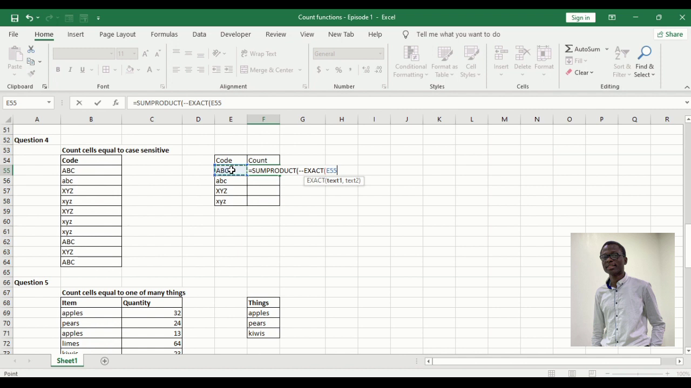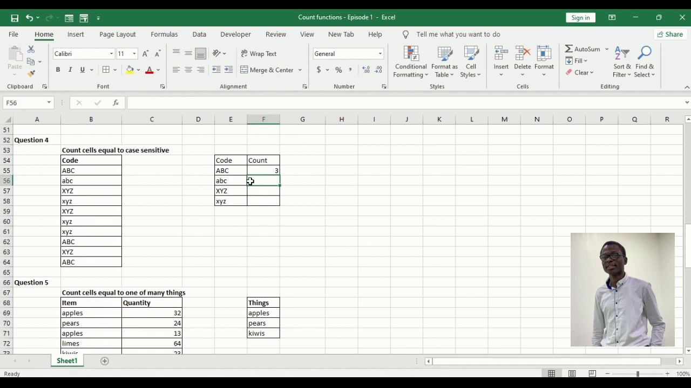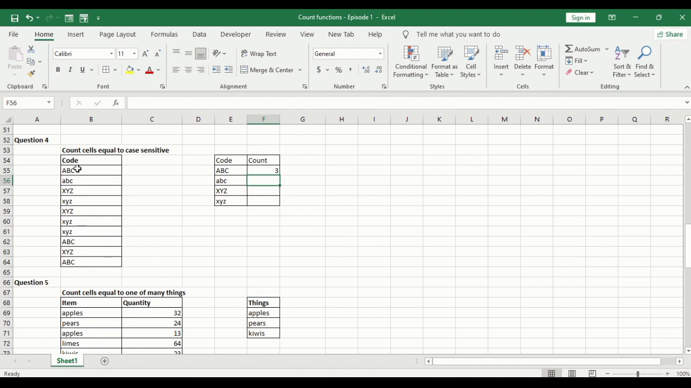Can you see that? Comma sign. Then the name range, which is what? Data 2. Which is this one here. Then close the brackets. That is, the ABC in capital letters appeared how many times? 3 times. Let's check for that. 1, 2, and 3.